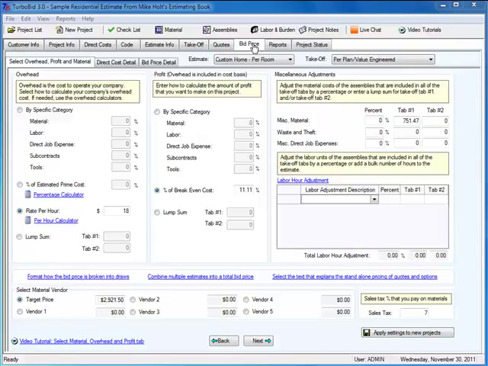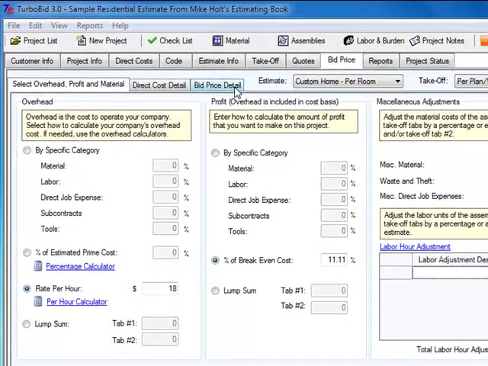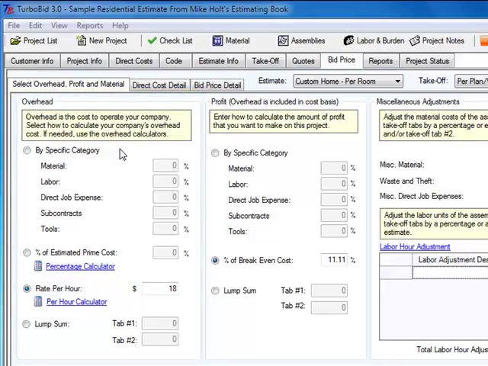The bid price tab has three subtabs. You have select overhead, profit, and material, direct cost detail, and bid price detail. Let's start at the select overhead, profit, and material. The top left section, you'll see that it says overhead. Overhead is the cost to operate your company. You need to select how to calculate your company's overhead cost.